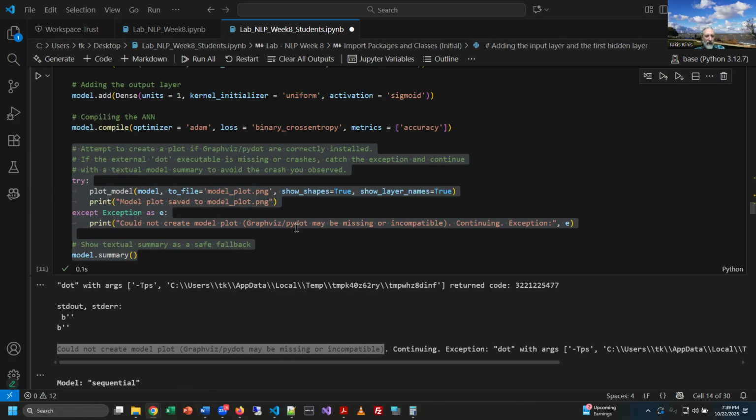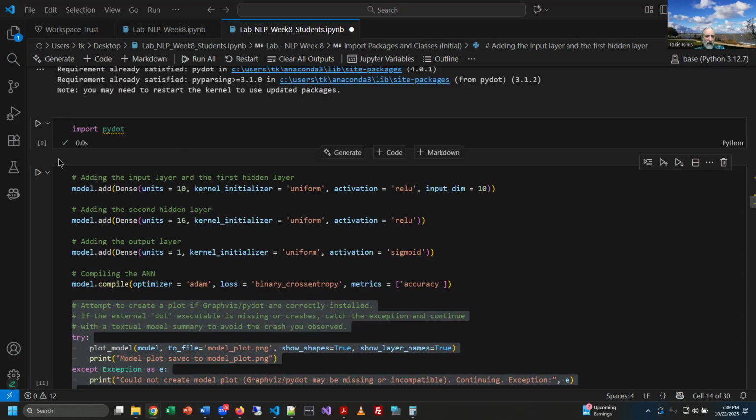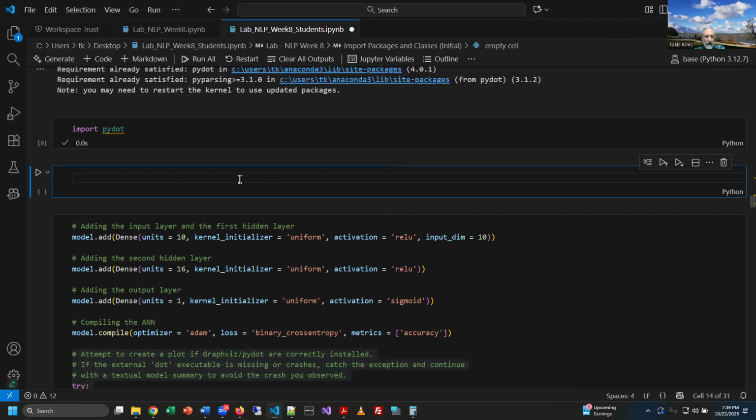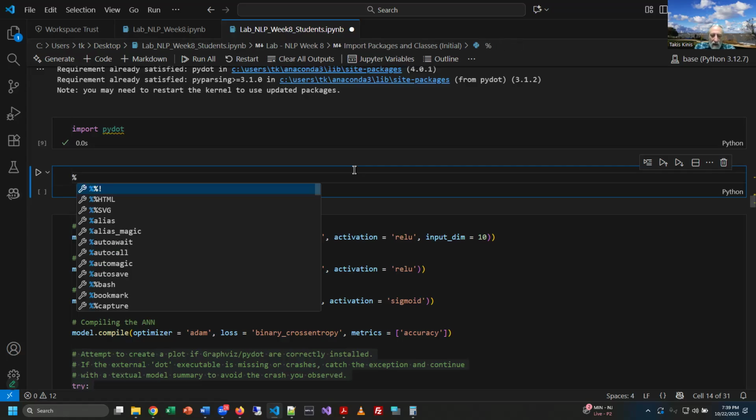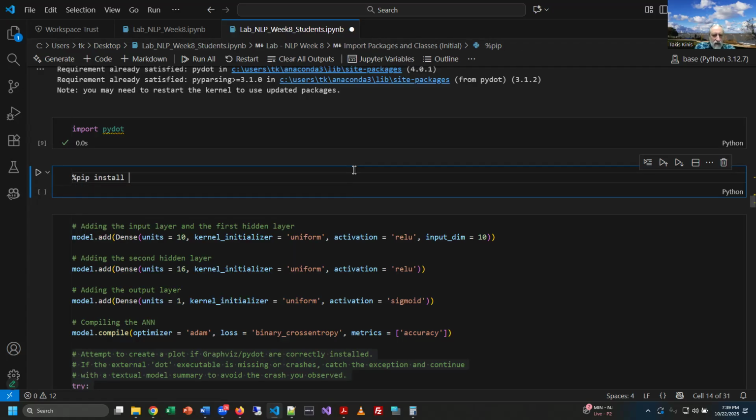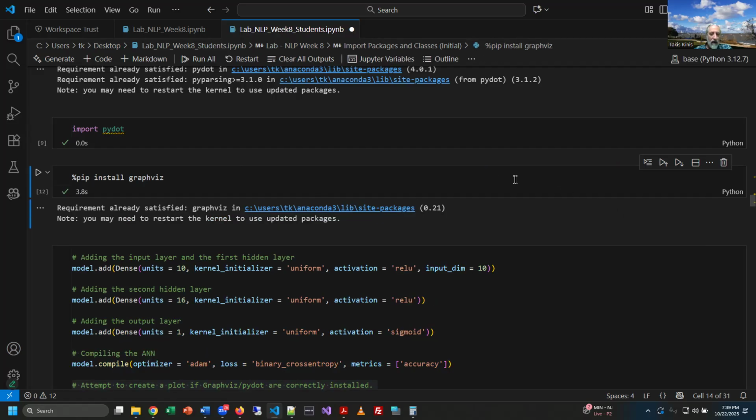It is just simply pip install GraphViz. So I'm going to throw in a code box up here. So let's do this. Pip install GraphViz. My thinking tells me that we've already done this, but no harm done. Let's see if it works. Okay, it's already there.